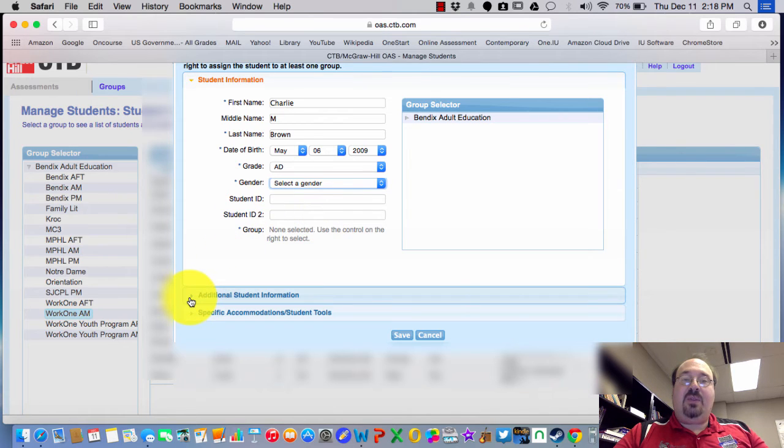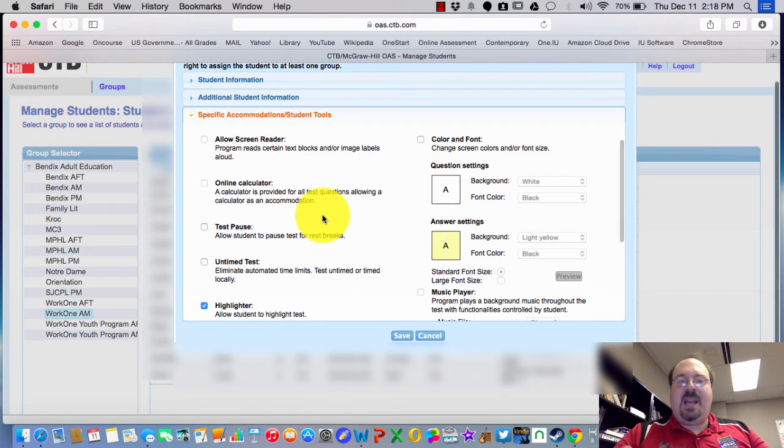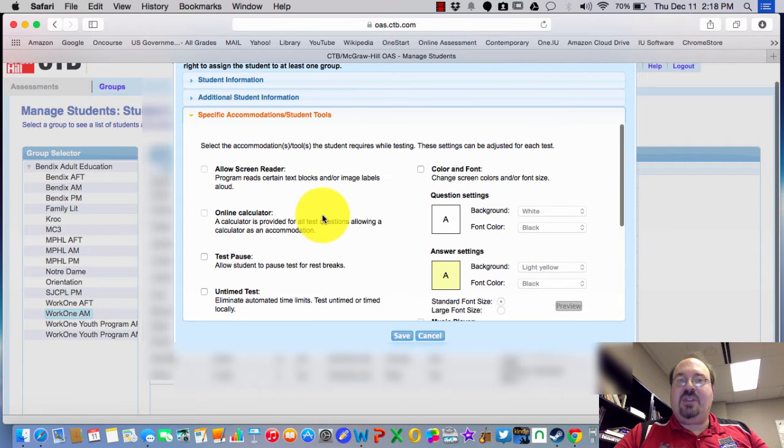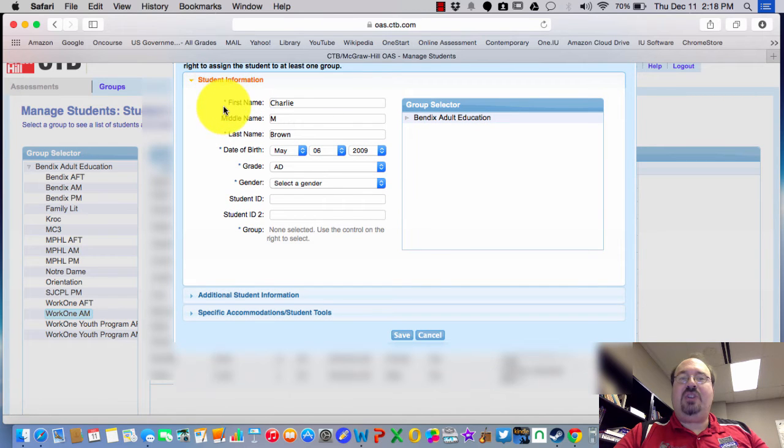Okay, now these other drop-down menus, the only one you might be interested in is the specific accommodation menu. You can click on that just to look at it here. This would be if anybody had an IEP or anything like that, like an education plan. You probably won't see too many of those, so usually you're not going to have to click that drop-down menu. You're just going to go back up to this triangle here under student information. Like I said, you've entered the name, try to include a middle initial if they have one, date of birth, AD for the grade, select the gender. You can leave the actual IDs blank.